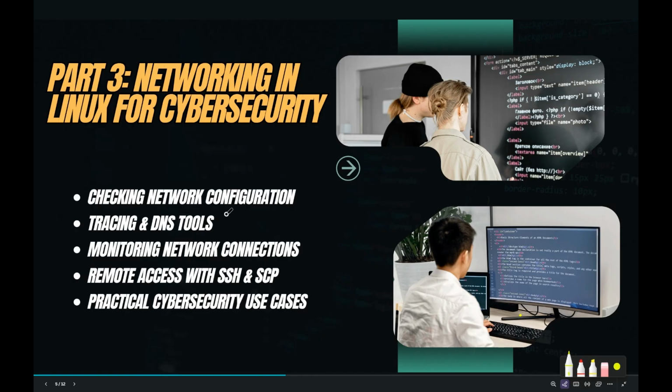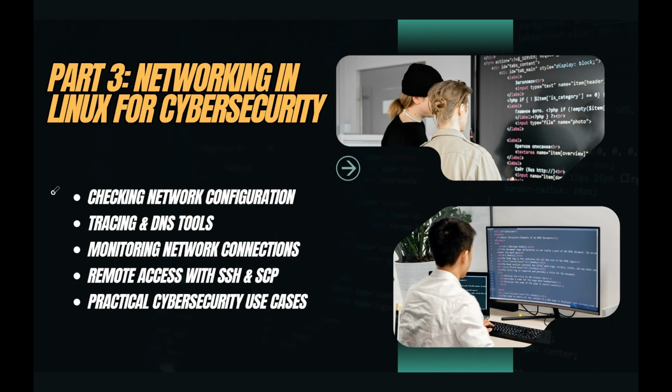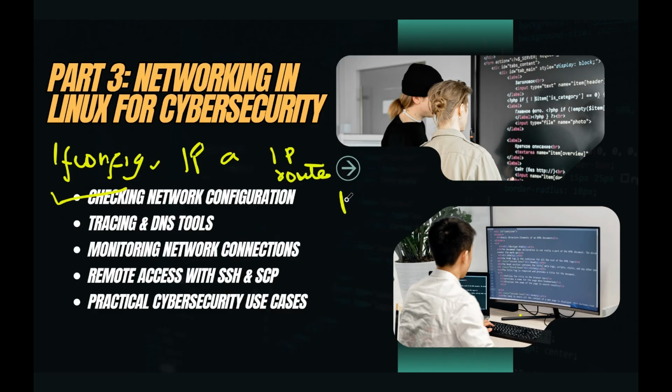So hands-on commands. What we are going to cover in checking network configuration: we are going to use ifconfig, then we have ip a, ip route, and also we have ping. So these are the things we are going to practice in the checking network configuration part.